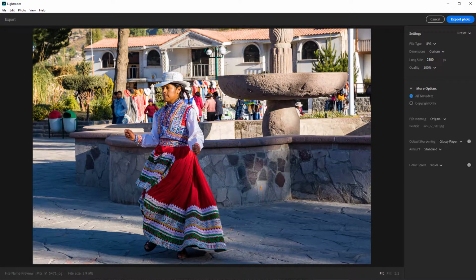Under more options, we have the ability to include all metadata, which is keywords and captions and GPS location, and including copyright also, if you've included that information in the photo. Copyright only strips out all of the above metadata and just includes your copyright.